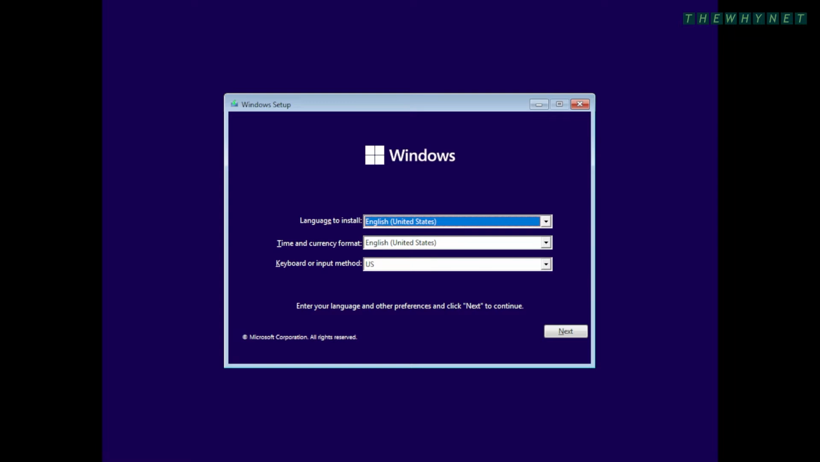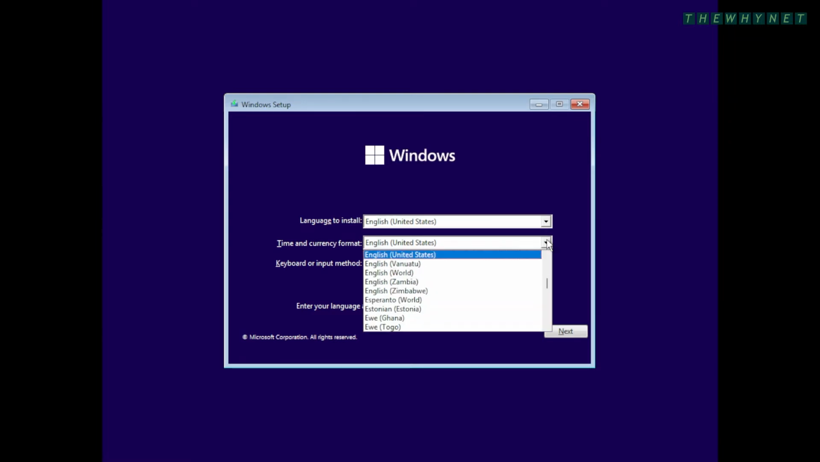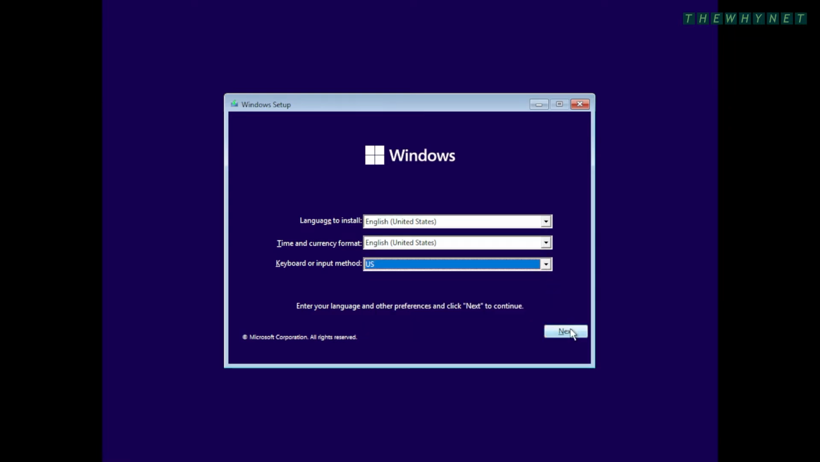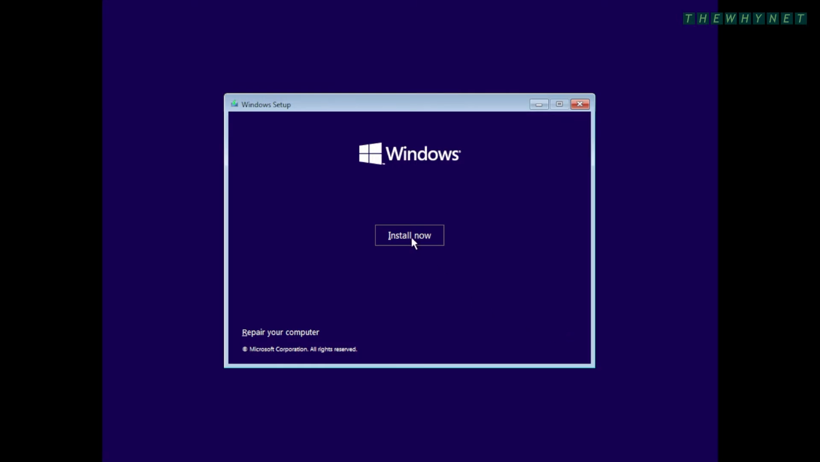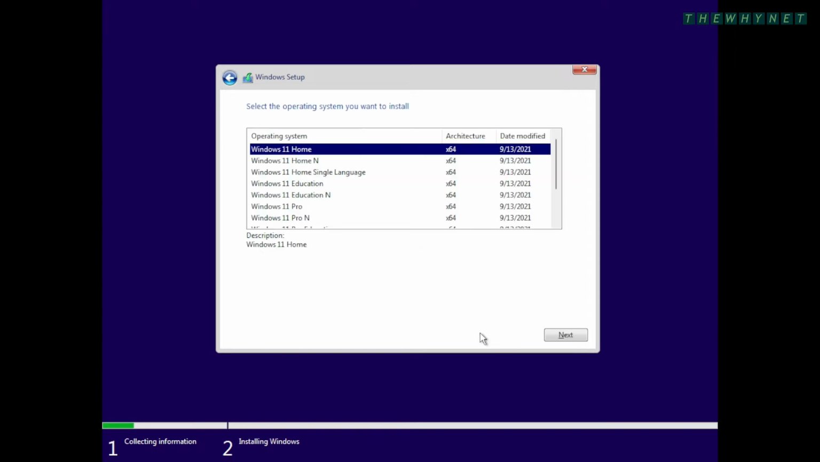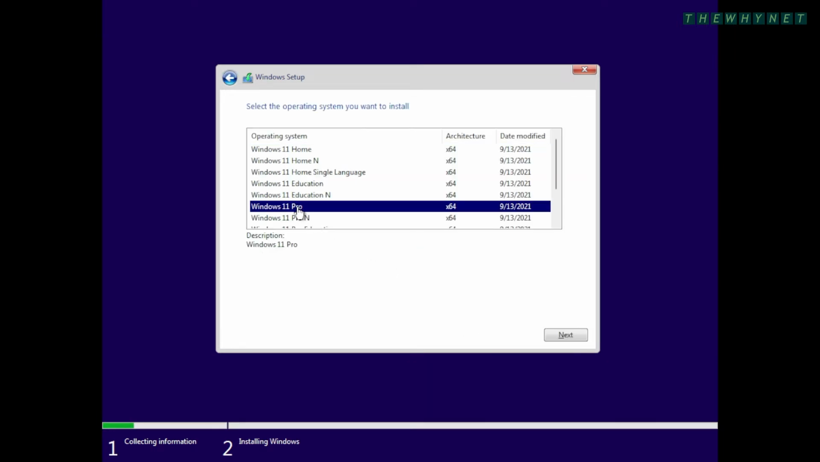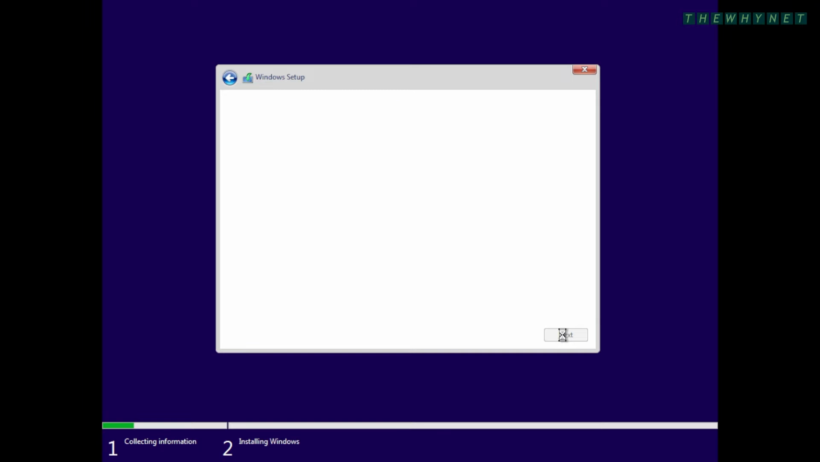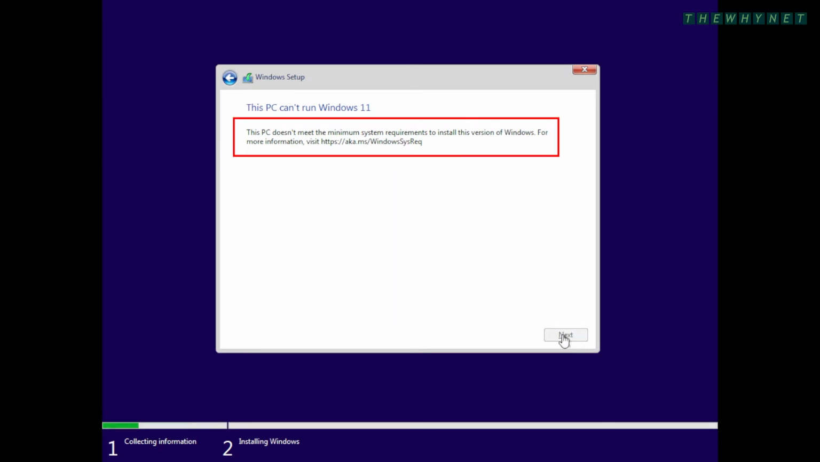Choose a language, time format, and keyboard, and then click Next. Click Install Now to proceed. If you have a product key, enter it and click Next. Otherwise, click the I don't have a product key link. Choose the version you would like to install and click Next. This is a point where Windows checks for system requirements. As you can see, my computer doesn't meet the minimum system requirements to install Windows 11.